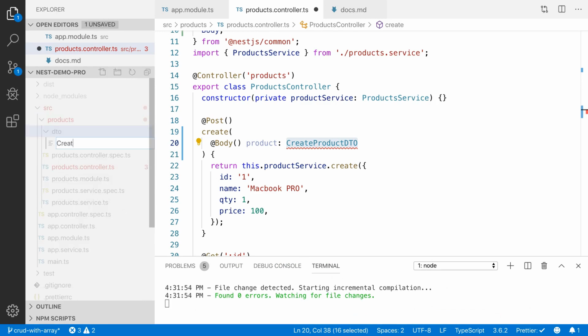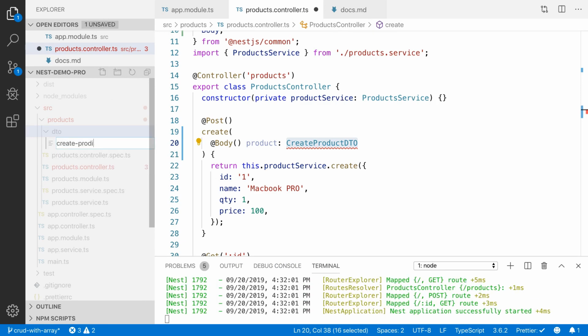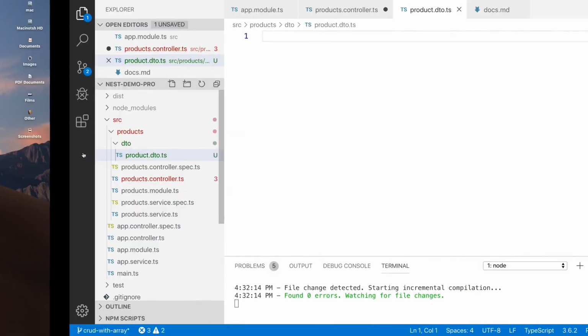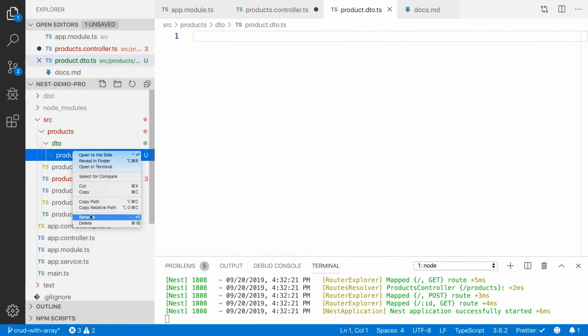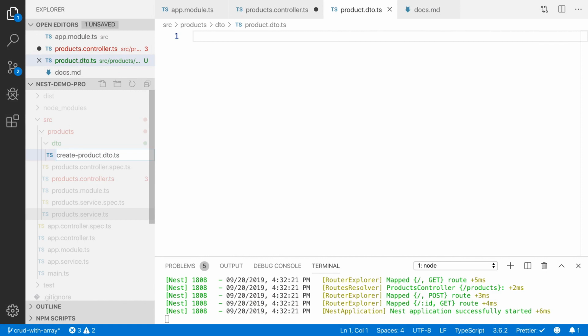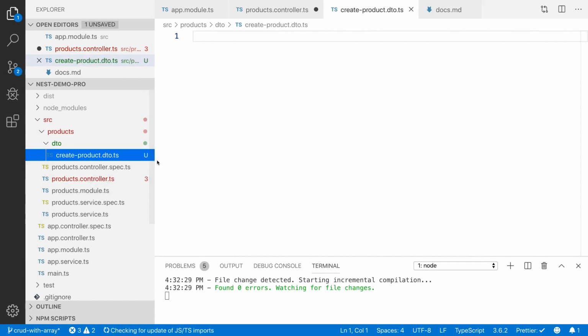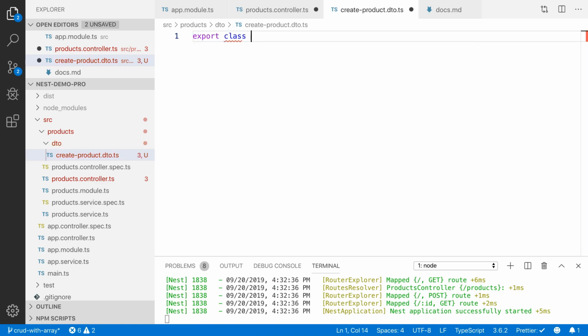Let's say, create-product.dto.ts, or you can say product.dto.ts. So I'm going to rename it to create-product.dto.ts. It's nothing more, it's a class. So I'm going to define the class CreateProductDto. Make sure you have exported this class.